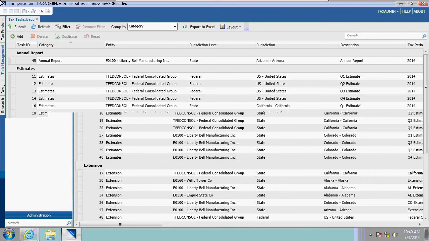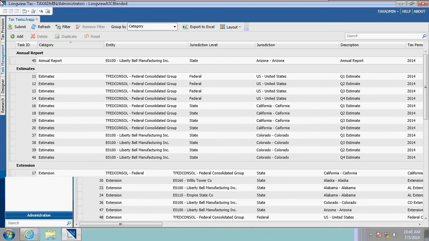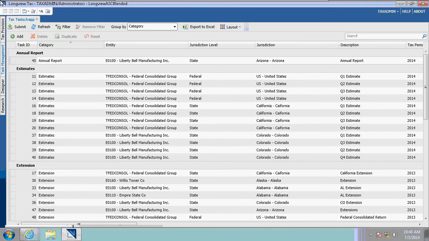So our tax tasks, again, is just an area where you can list all of the filings or all of the tasks that need to be completed by the department. You'll notice when I opened mine up, I had mine grouped by category. So having them grouped by category will provide us with a bold line item, followed by all of the information grouped by the category, which would be my first column.